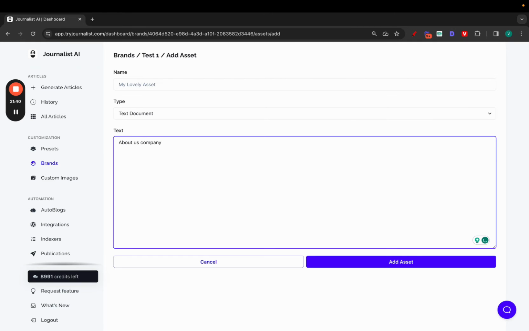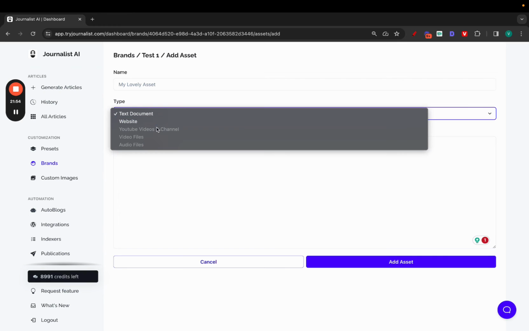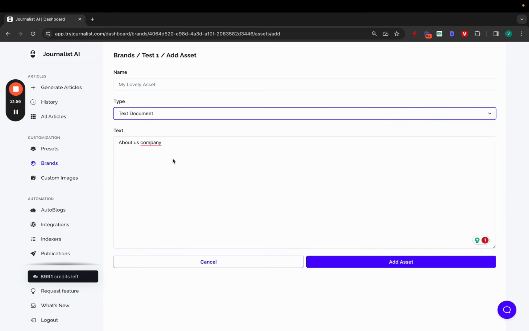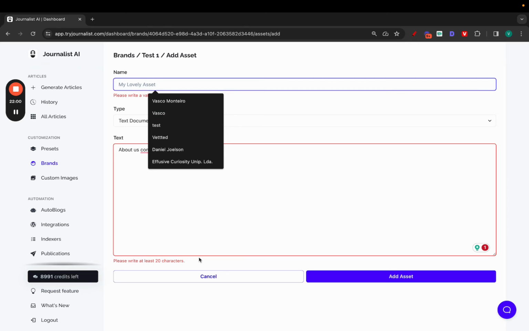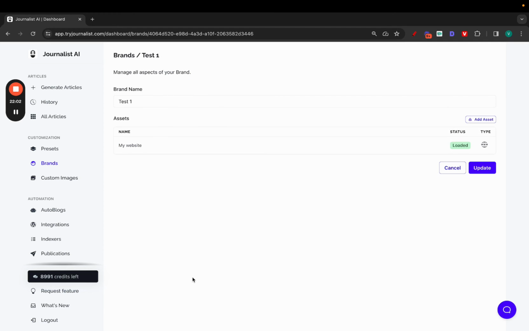You could add some text document that talks about what you do, who you are, why you do it. The more context and the more assets you can give to the AI, the more it's able to learn. So the more stuff you can add here, text documents, audio, YouTube, video files, anything you can add here, the better, the more we are able to train the AI to produce brand-tailored content.